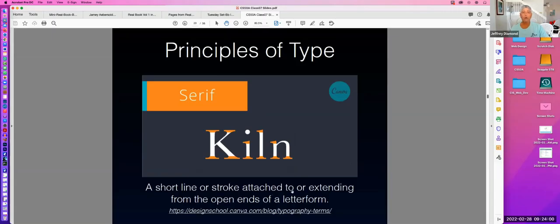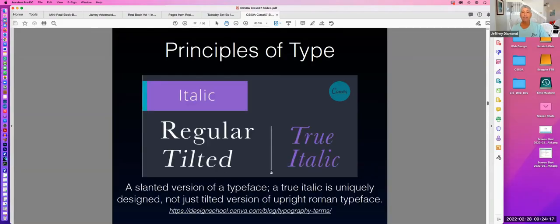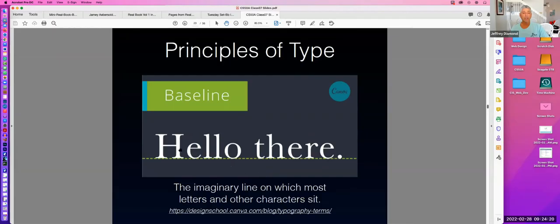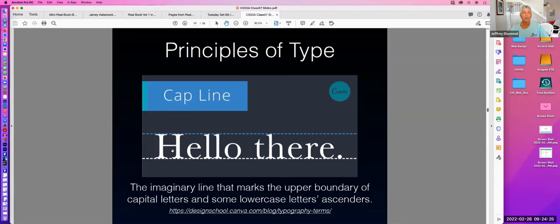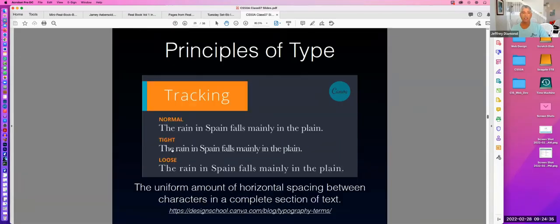Serif, a short line or stroke attached to or extending from the open end of a letter form. So that's the definition of a serif right there. Sans serif, there are no embellishments, literally without line, right? Italic is a slanted version of a typeface. Baseline is the imaginary line on which the letters are sitting. Cap line is the imaginary upper boundary. The X height is the height of the typeface's lowercase letters. So that's your X height.